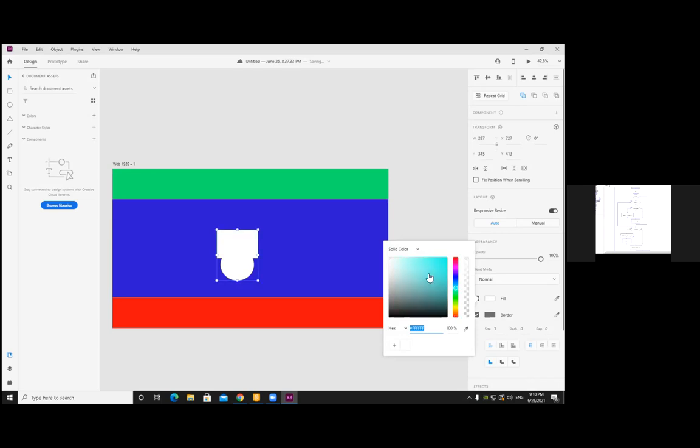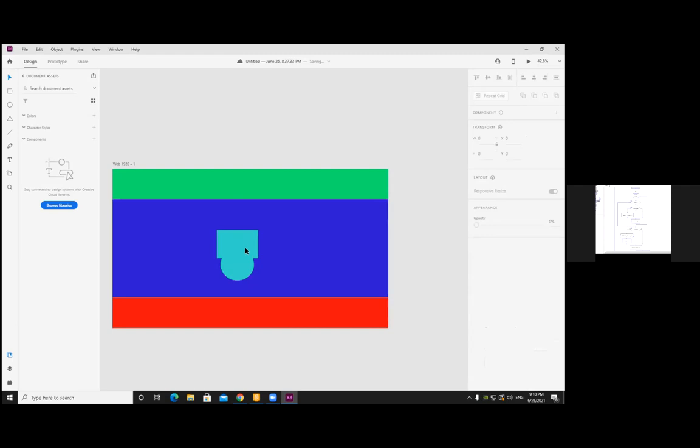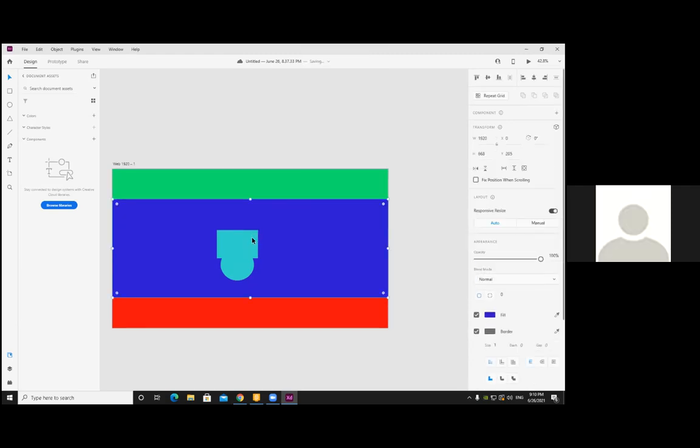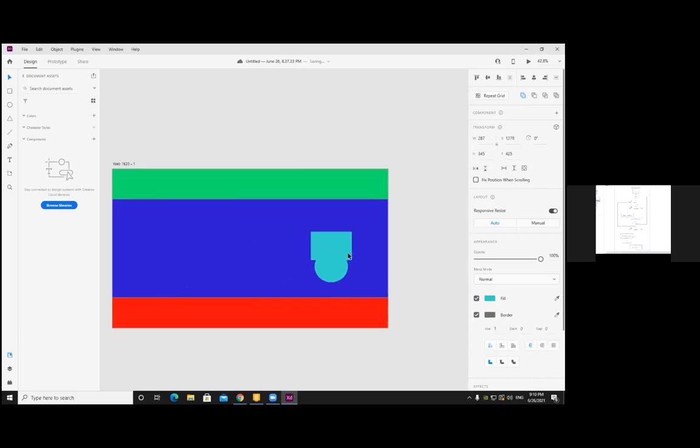Just select any color. So you see, every one of them is combined now. Yes, it's combined. So try selecting them again. Okay, so now it's combined as one.